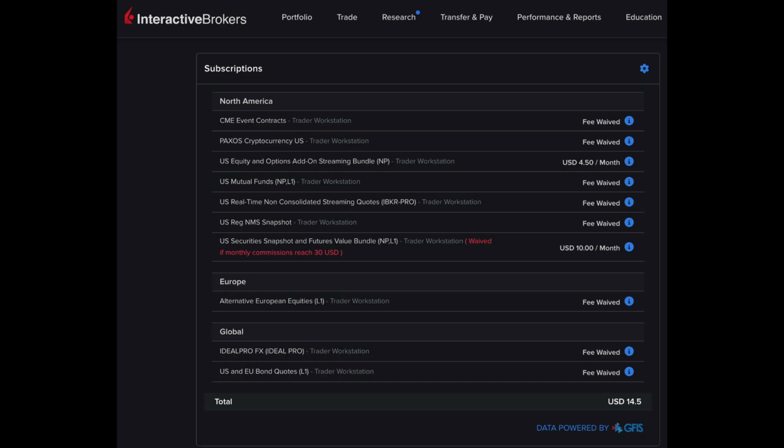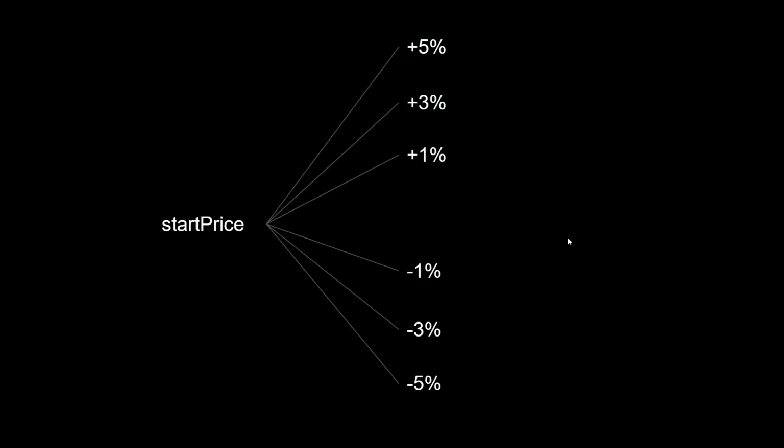Okay, these are my market data subscriptions. So I believe this one is necessary to have any real-time streaming. They force you to have this one. And then I also added this futures bundle because I trade futures as well. So if you were just trading equities, you could probably get away with $4.50 a month. But I'm paying, as you can see down here, $14.50 a month for those 2 subscriptions for real-time streaming data.